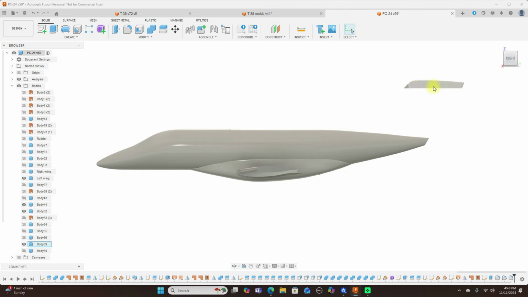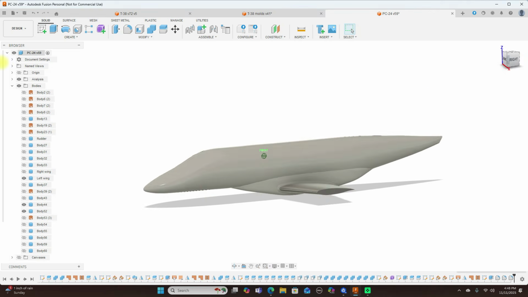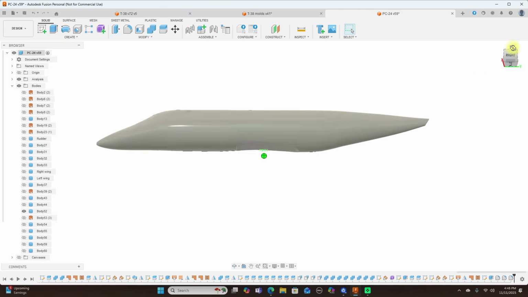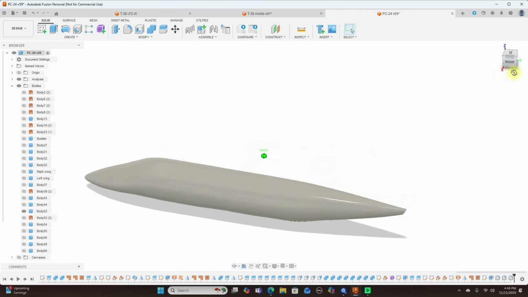So when you make the mold, you want everything to be all solid, one solid piece. And this is not all solid. I haven't done that yet. So this is just the fuselage by itself.